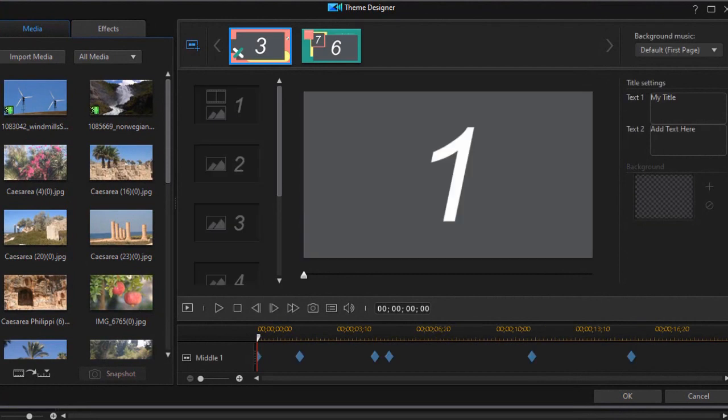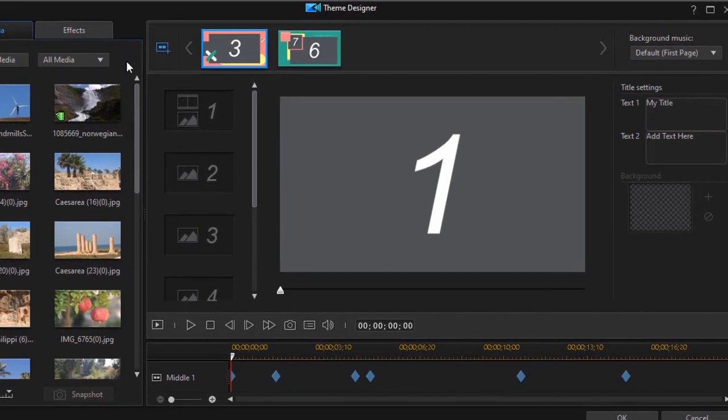Now I'm technically into my Theme Designer. Let me explain what you see on the screen a bit. We have on the left our media. This is right off of our media room, and if we want to add some, we can simply click on Import Media. So if I decide I want some more elements, I simply click here, goes to my File menu, and I can load more media if I desire. We have another tab for effects. We won't be dealing with that in this tutorial.